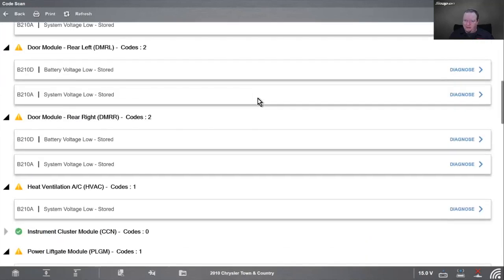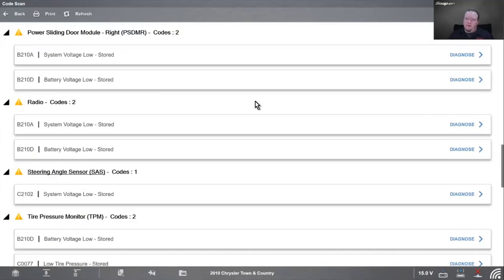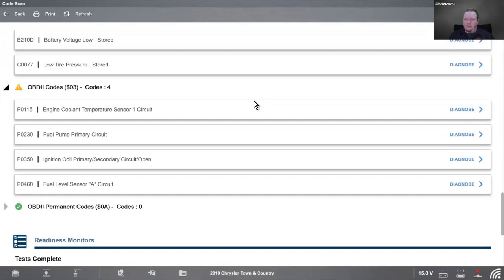If I scroll down though, we get to OBD2 codes. Notice how it has 4 codes in the OBD2 side, mode 3. And then also the permanent codes. In a real vehicle, these should probably be duplicated down here, but once again, simulator board, but that's mode 10. That's our permanent codes. So on a full vehicle scan, it will check the OEM side, check the OBD2 side, and it checks for permanent codes as well.